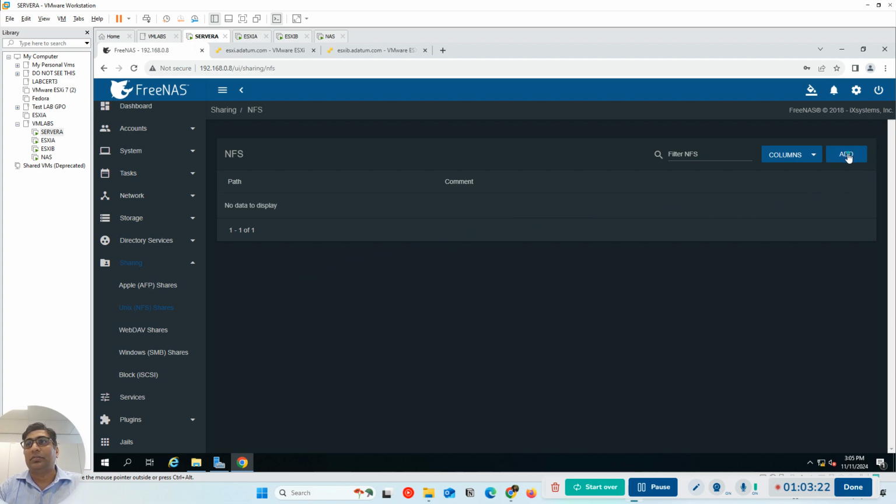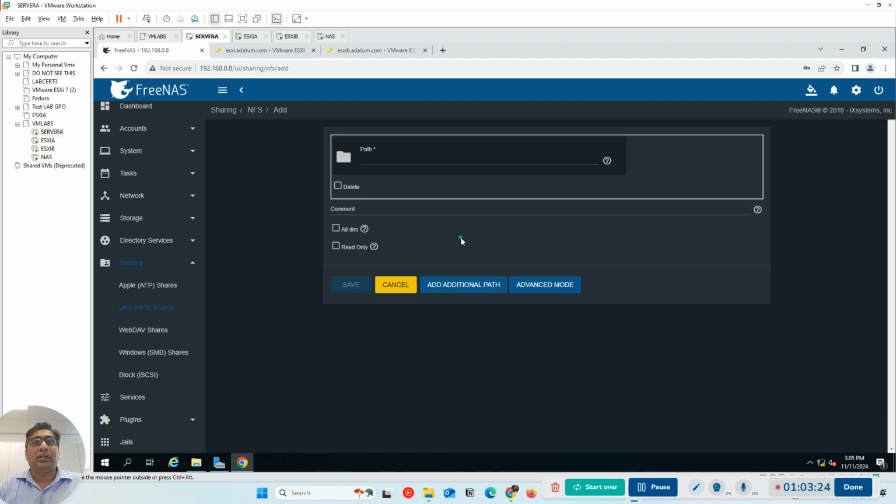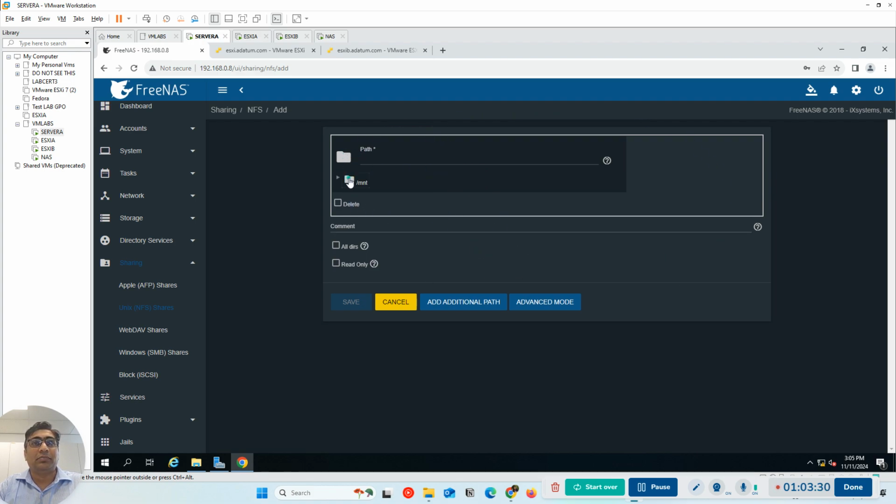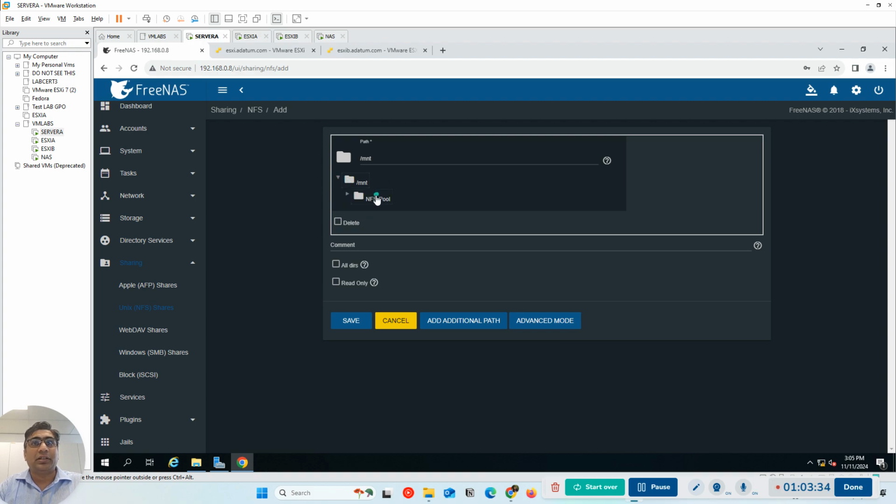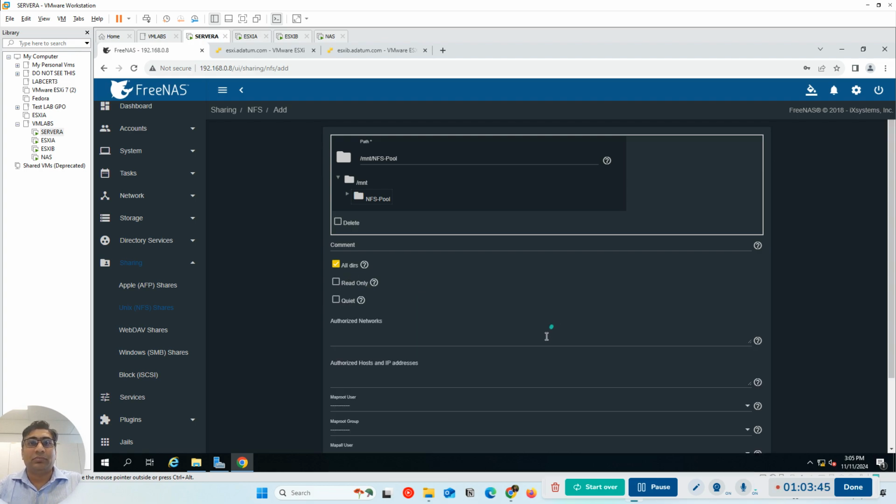Okay, I have to click on the add button here, and then you're going to find this interface. Then click on this folder, you're going to find mount, and then you're going to click here, NFS pool. This is created and all disks. Okay, and then you have to click on advanced mode.